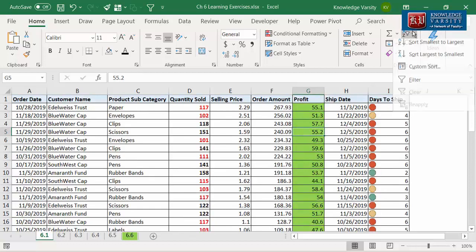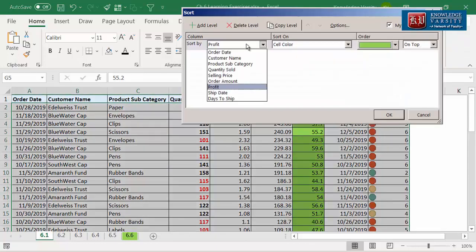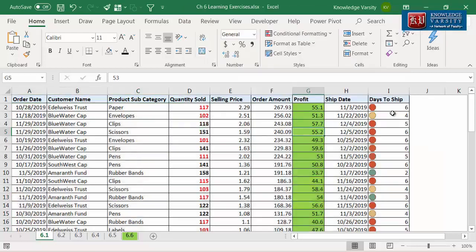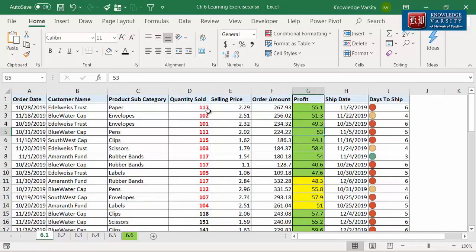I will click on the custom sort icon and select the quantity sold column and select Sort on font color. Go to the order option and specify the color and position. I'm going to select the color red and on top and click OK. You can see that the quantity sold values are now ordered according to the font color and red colored fonts are at the top. I'm going to show you how to sort on the icons.